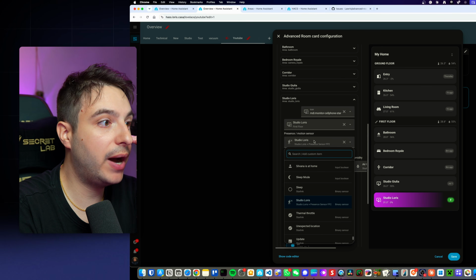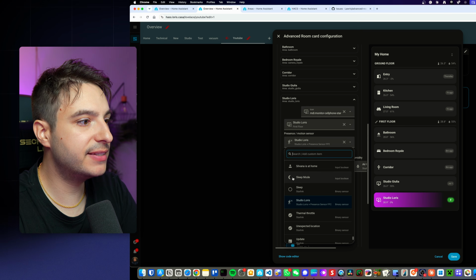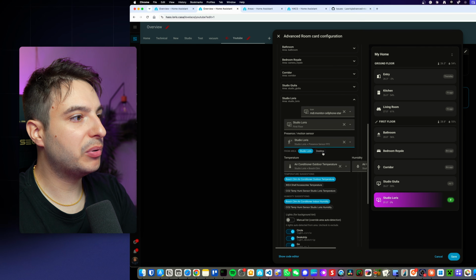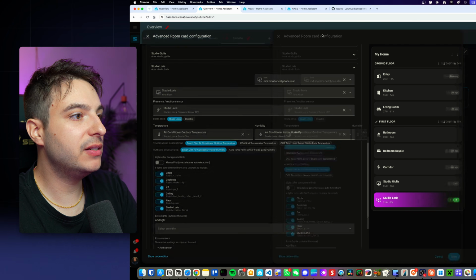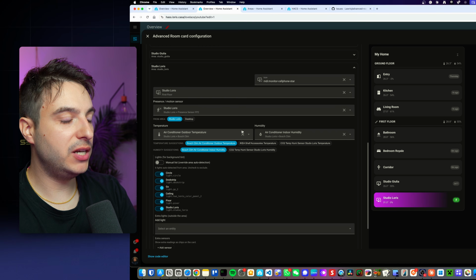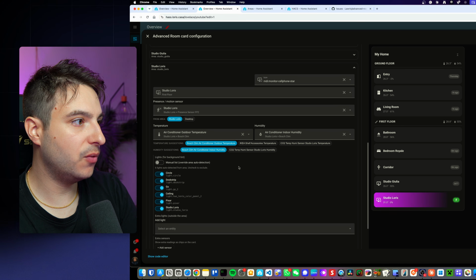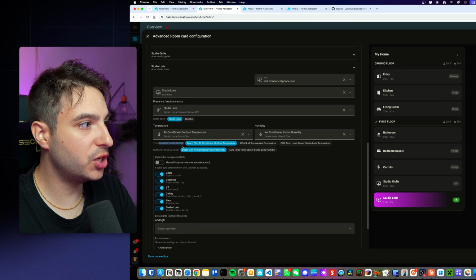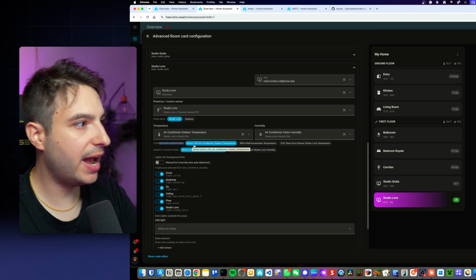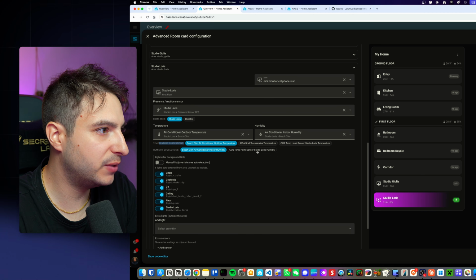So for my studio, I actually have an Aqara FP2 plugged in as a binary sensor, so it already detected it. Perfect. Now the temperature and humidity, there's a bit of a glitch, but it's okay. You can select the temperature and humidity sensors that you want to use. Here, for example, it suggests the internal temperature sensor of my AC, but I don't think it's the best one I can get.